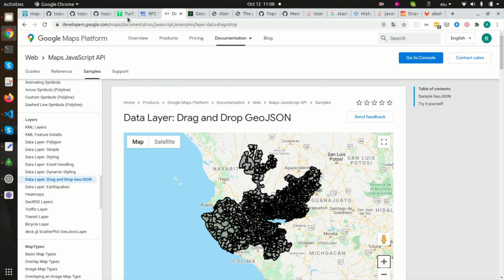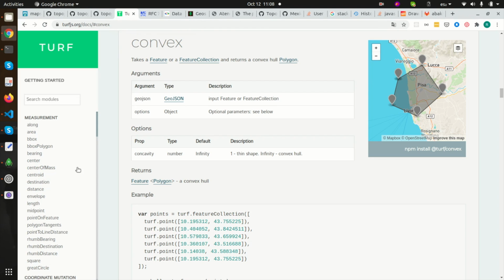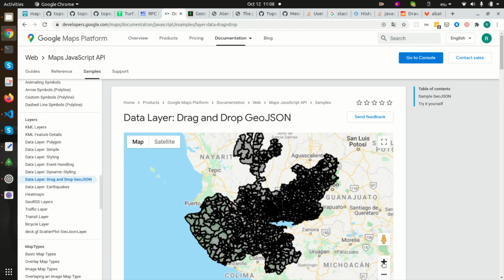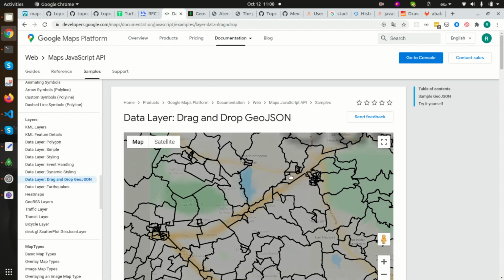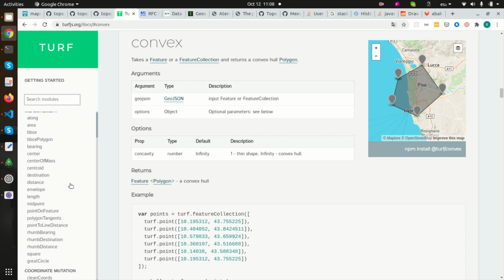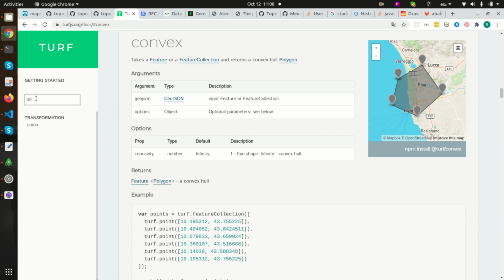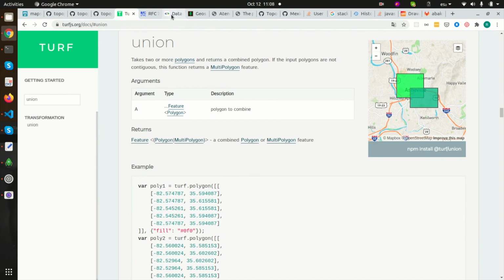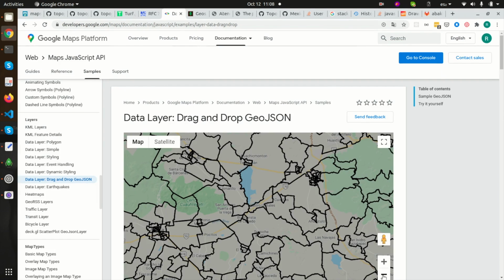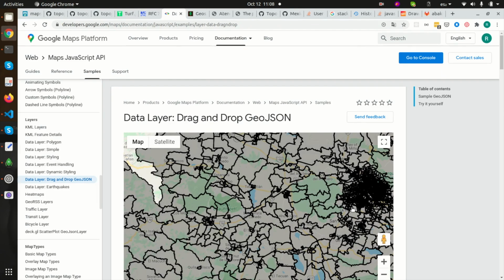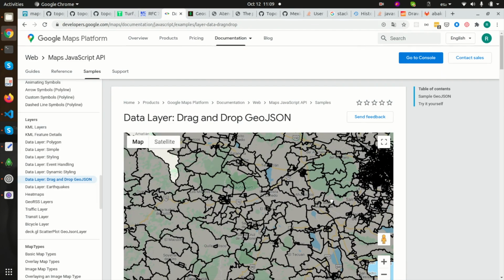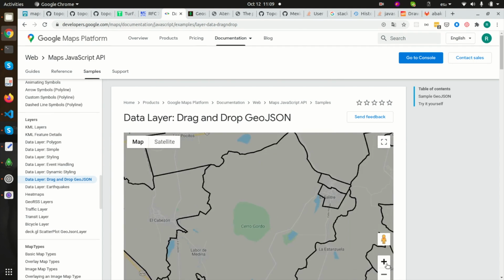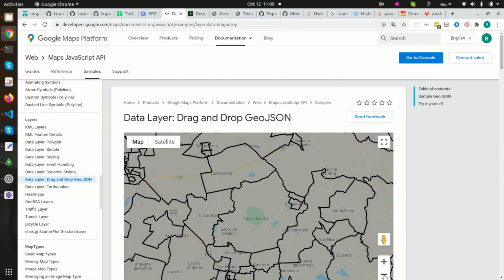I also thought maybe we can unify these little polygons into one. Yeah, I tried that as well. And Turf happens to have a function called union. And it is extremely slow. Yeah, because it has to work with lots and lots of points for this level of detail in the data that I have. So yeah, it's not practical.